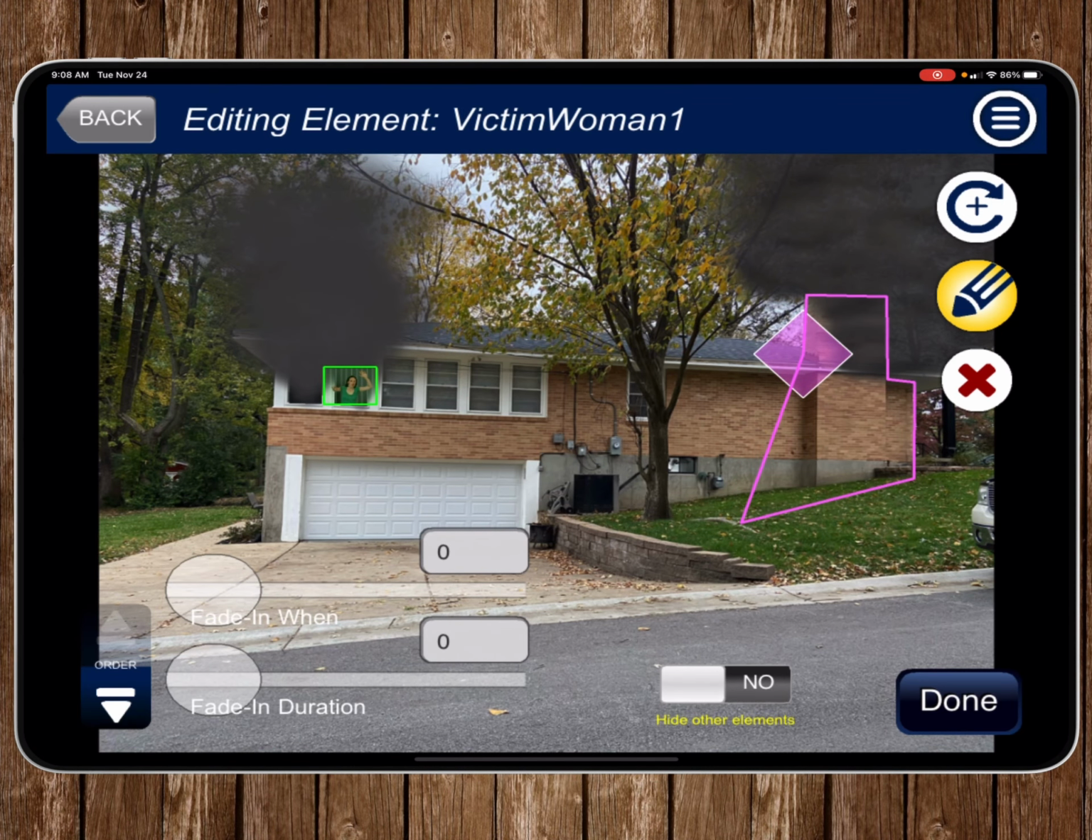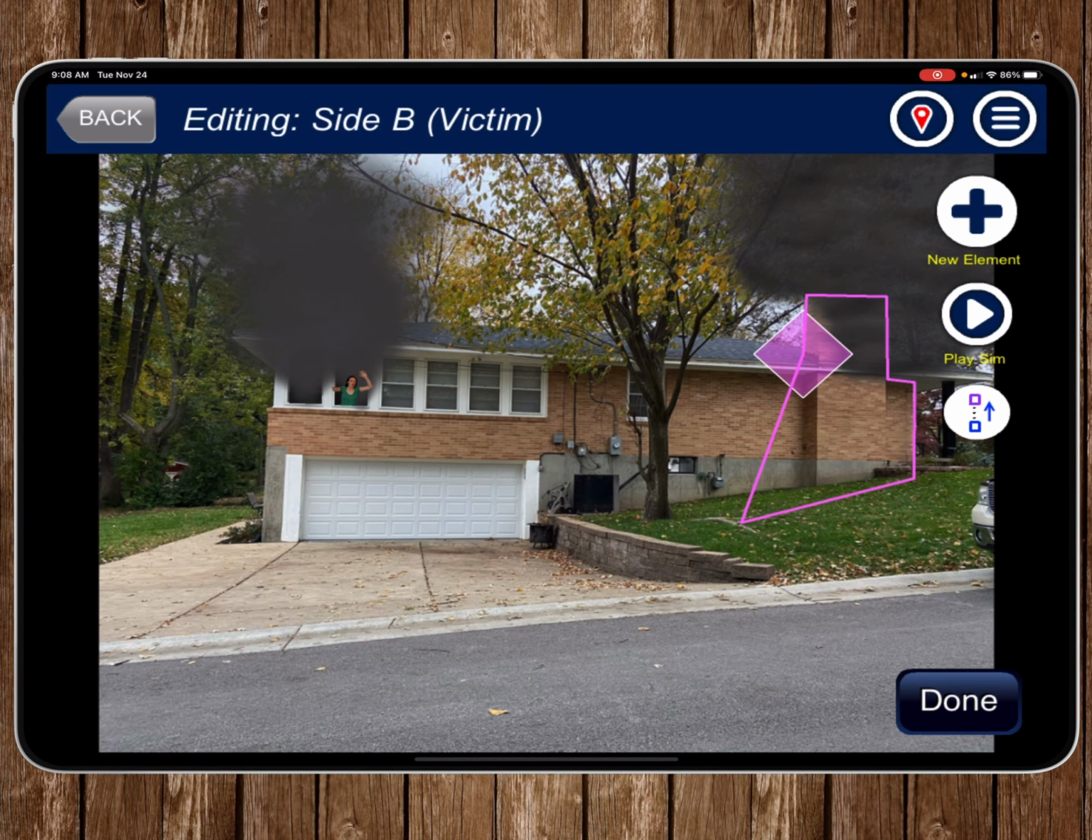In the fade in settings, we're going to have them fade in. We'll just do 10 seconds here. Actually, let's just do 5 for the purpose of the video. Close enough. Fade in duration is how fast you want them to fade in. Do you want it to be a slow fade in, or do you just want them to appear? I usually leave that at 0, that way the victim just pops up. Okay, so we'll hit done here.